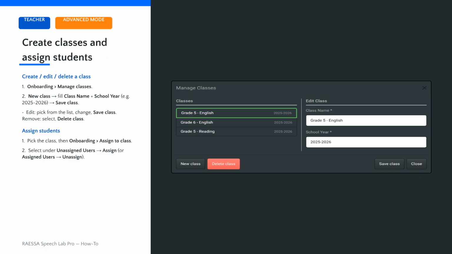You can organize your students by creating classes in the onboarding menu. Once a class is created, simply assign students from the unassigned users list to that specific class, making it easy to manage your student groups throughout the academic year.